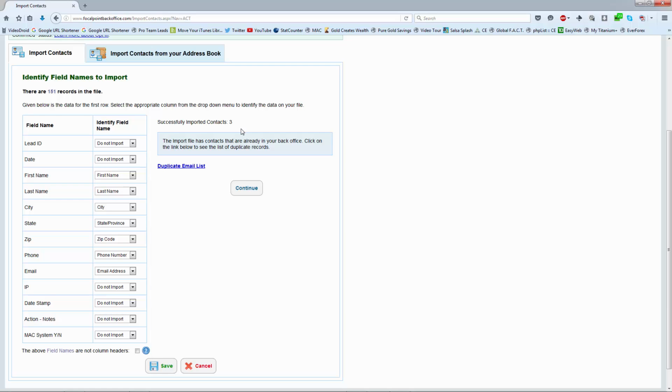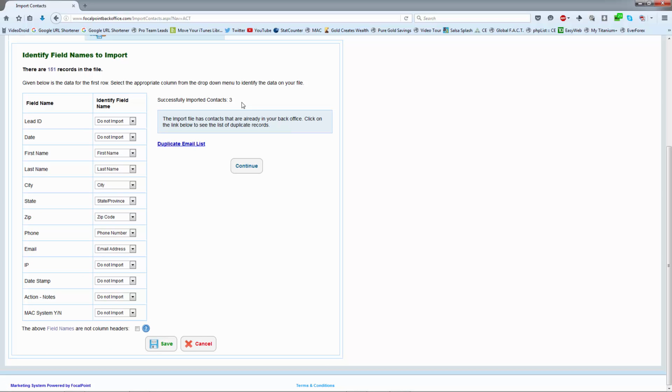So when I clicked on continue, or save I should say, it went through the entire database, and it noticed a lot of these email addresses already existed, except for 3, which are 3 that I've already deleted because I've already been calling back these contacts. Okay, so that's pretty much it. Once you get the message successfully imported, and it will list the number of leads in that CSV file, you're pretty much done. All you have to do is click on continue, and you're done.